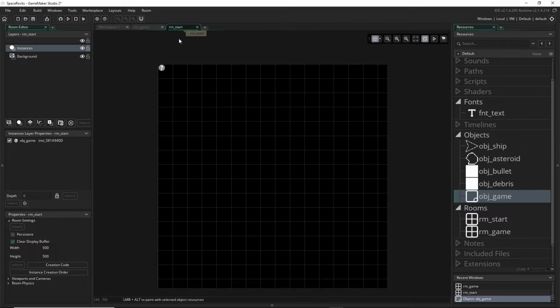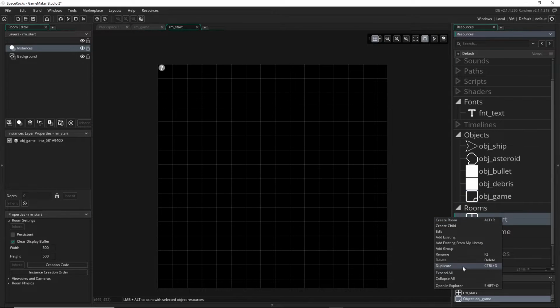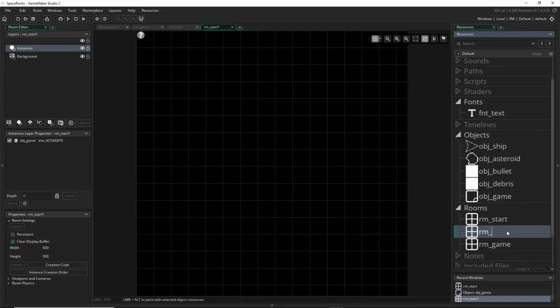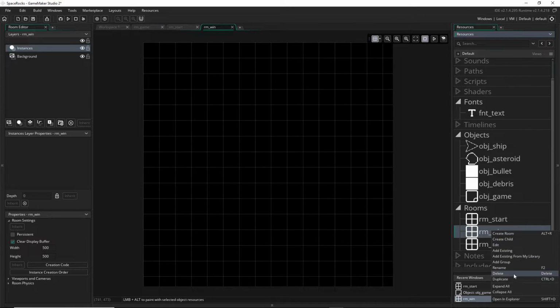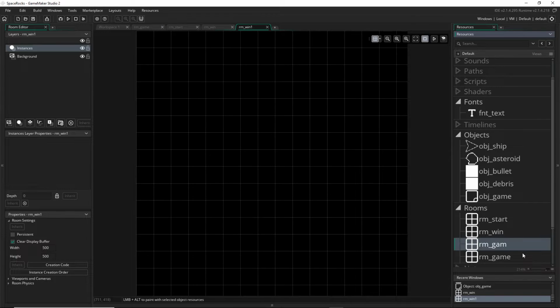All right, and now I'm just going to duplicate the start room again. I'm going to call that RM win. And again, I'm just going to get rid of that game object. And one more time for game over.